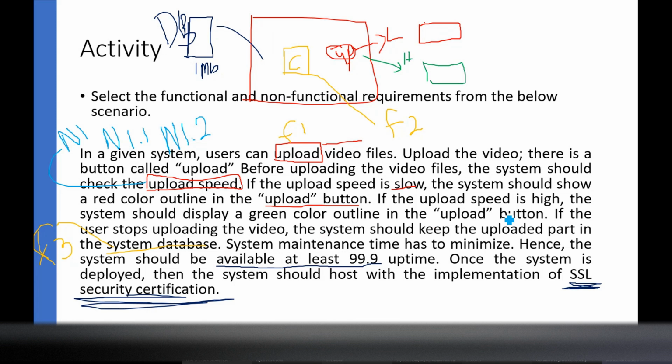Then what is the other requirement in here? The system should upload part of the database. We have discussed that. System maintenance time has to be minimized. Now they are saying system maintenance should be minimized. Hence, the system should be available at least 99.9 percent uptime. It's another non-functional requirement. That is my non-functional requirement number 2.